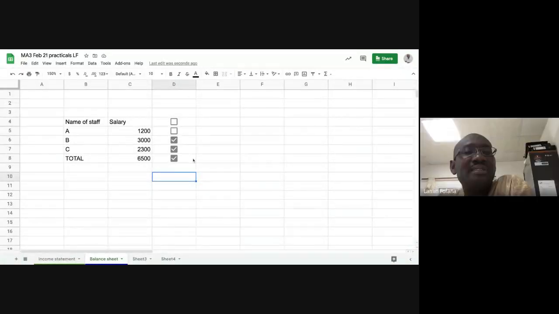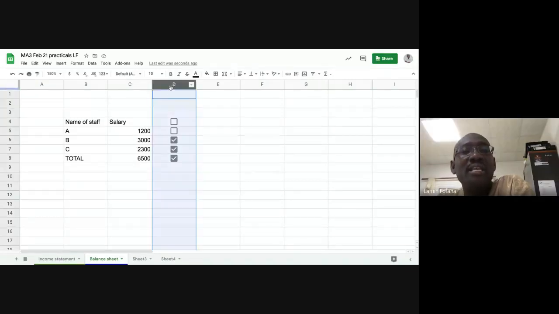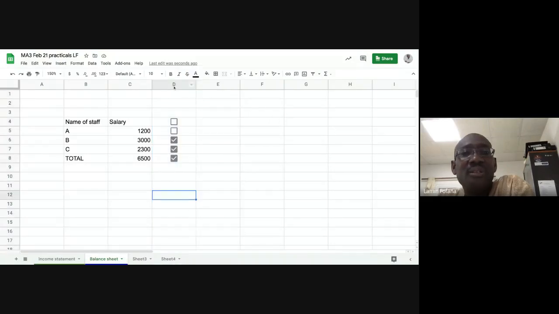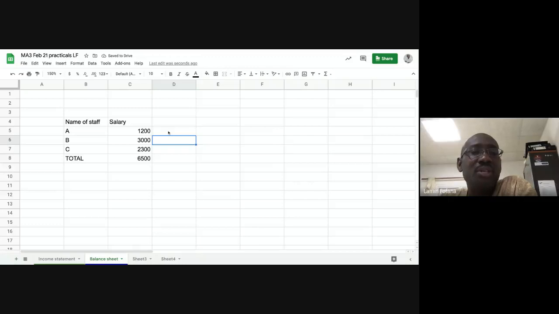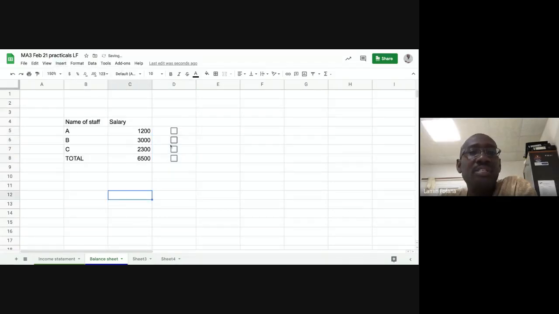Please, hello? Yes? How do you sort the boxes, these boxes, please? Okay, easy. So you just highlight where you want the checkboxes to be. I want to highlight them against the numbers. So I just highlight here, and then I go to insert, then checkbox. Then checkboxes will be there.